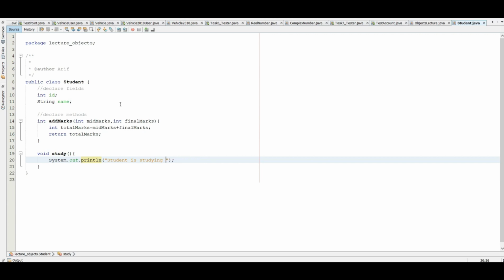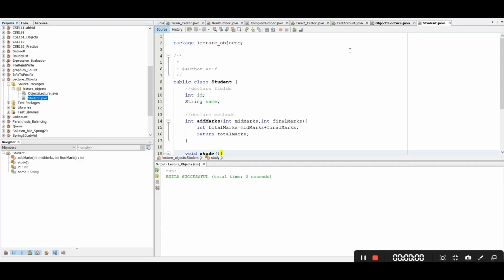Or just say the student is studying now. Okay, this is what it prints. It doesn't return anything. That's why we do not specify the return type here, since it returns nothing.